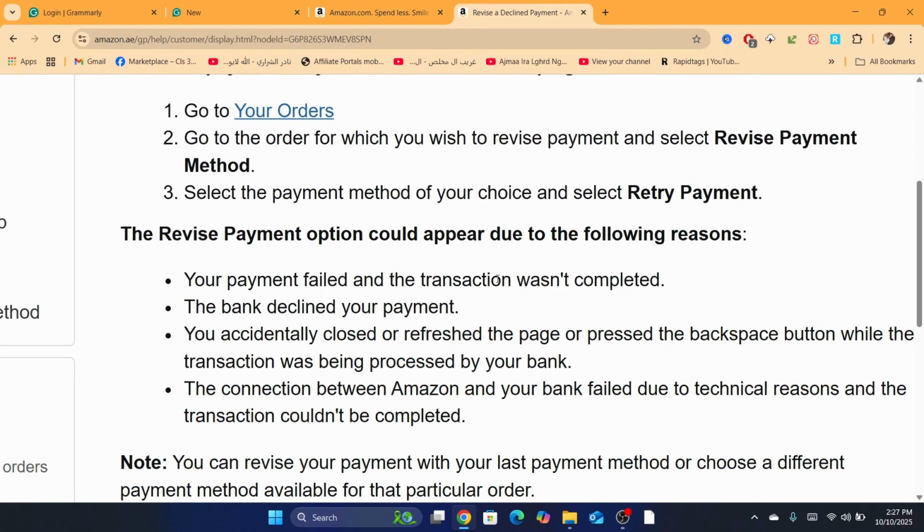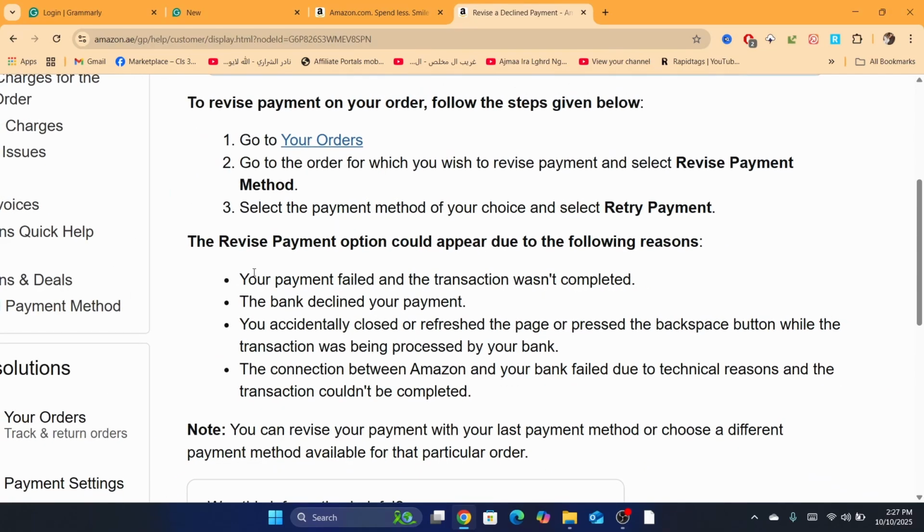As you can see inside the Amazon help center, it says here the reverse payment option could appear due to the following reasons: your payment failed and the transaction wasn't completed, or the bank declined your payment, or you accidentally closed or refreshed the page or pressed the backspace button while the transaction was being processed by your bank. And also the connection between Amazon and your bank failed due to technical reasons and the transaction couldn't complete.